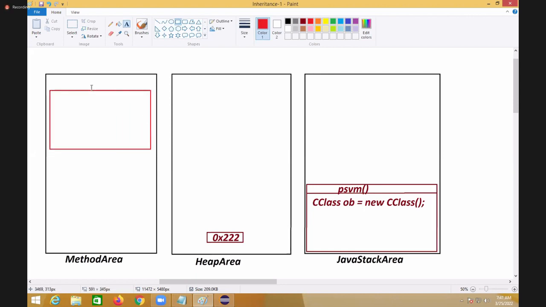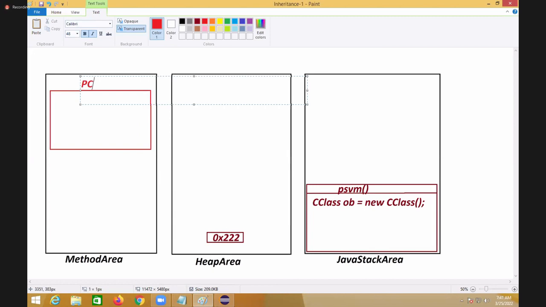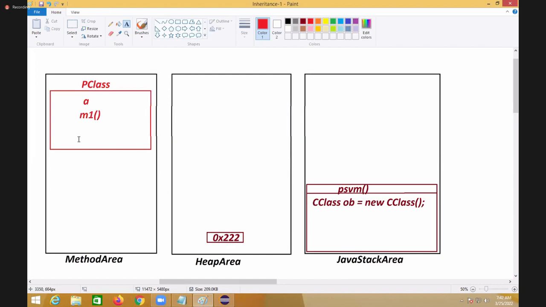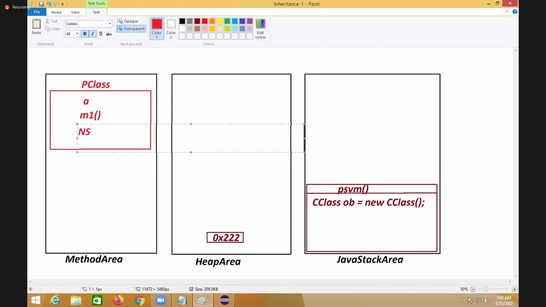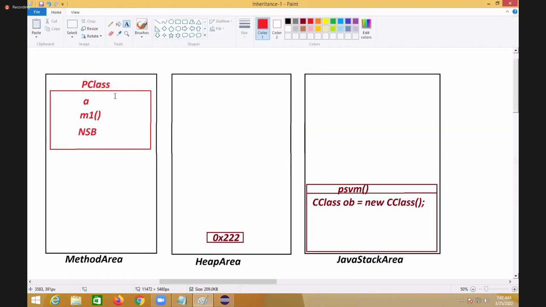First the parent class will come and load here. Parent class is loaded. Parent class is having A, M1, and one non-static block. After parent class loading has been completed, then the child class is loaded.